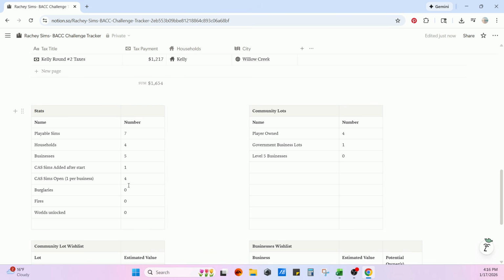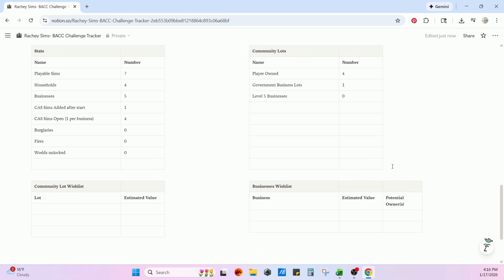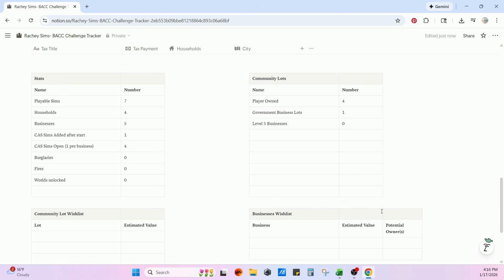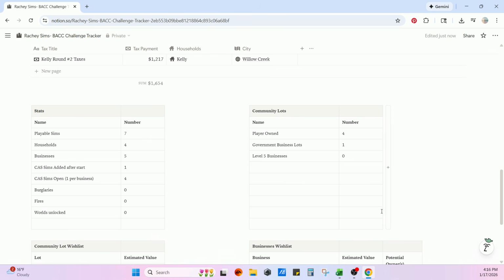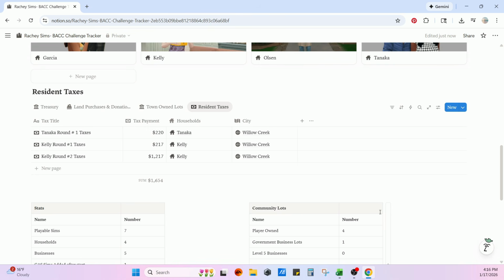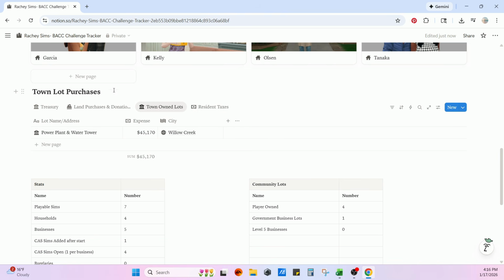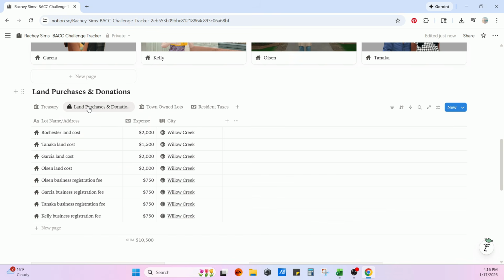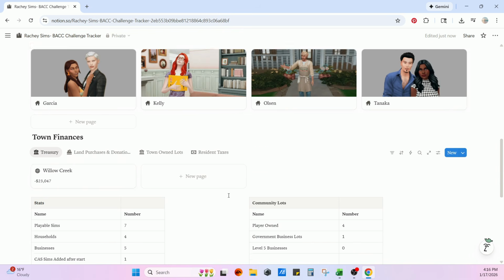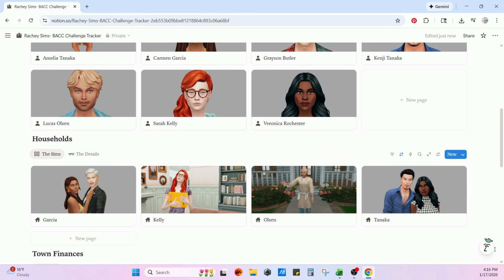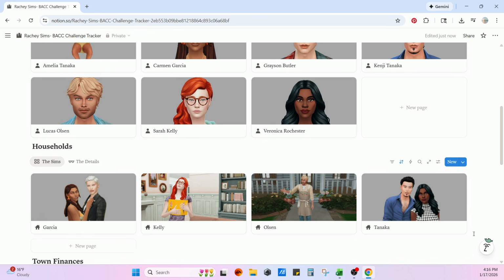We don't have any burglaries. We don't have any fires. We haven't unlocked any worlds. We haven't had a level 5 business yet. I'm not gonna add anything right now to my wish lists for community and business lots yet. But yeah, so this is completely updated. All of our town information is updated so we can have better accounting now. All of our sim info is updated with their taxes, with their info.